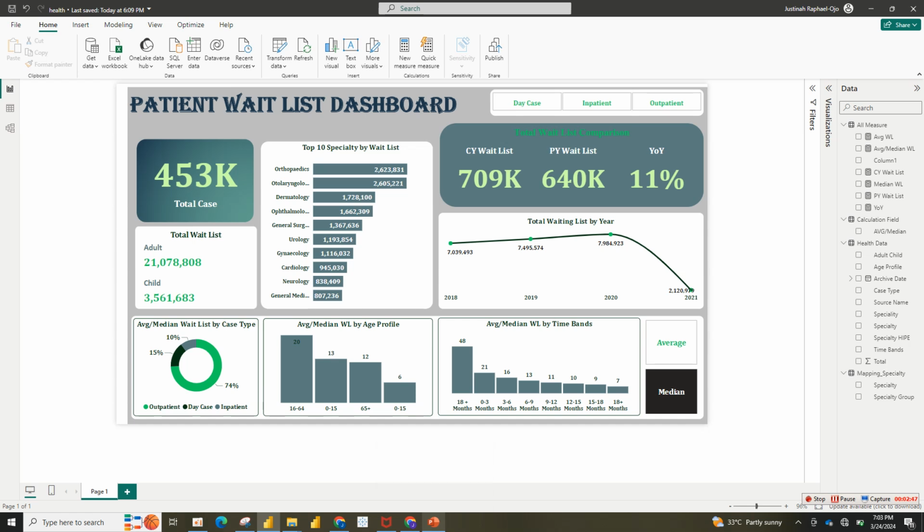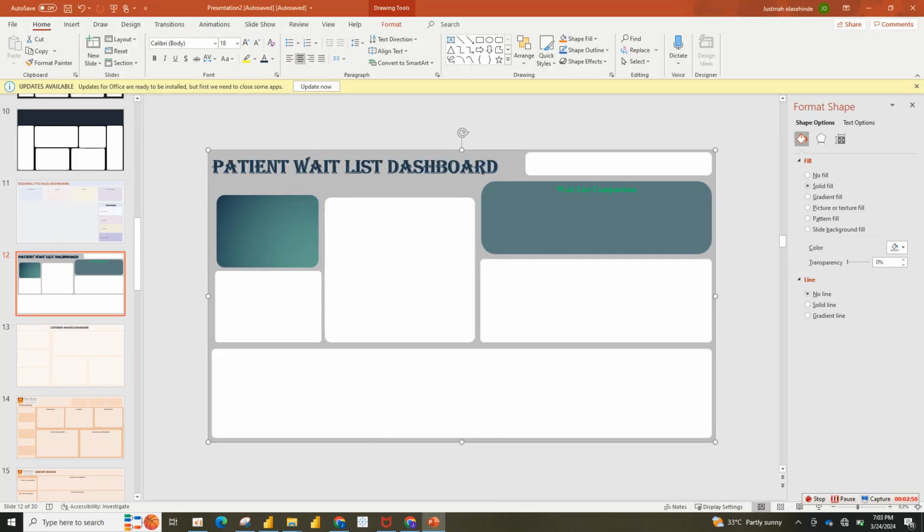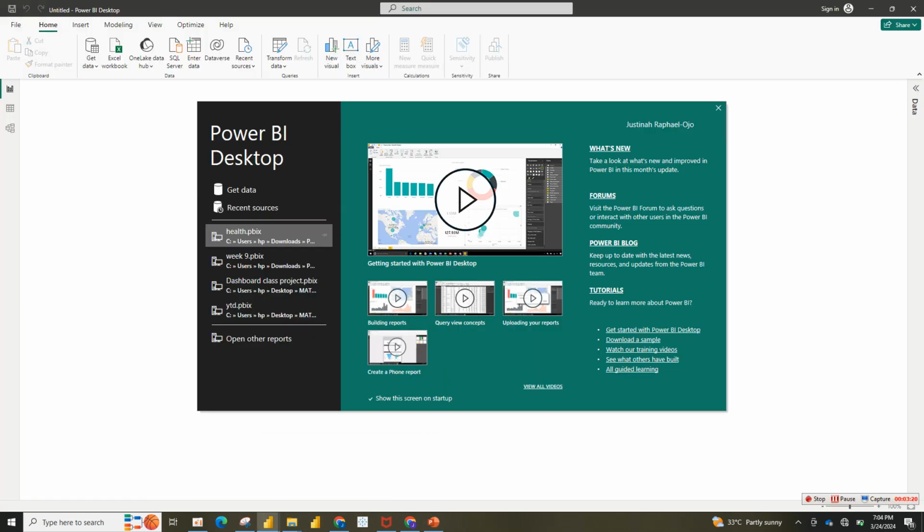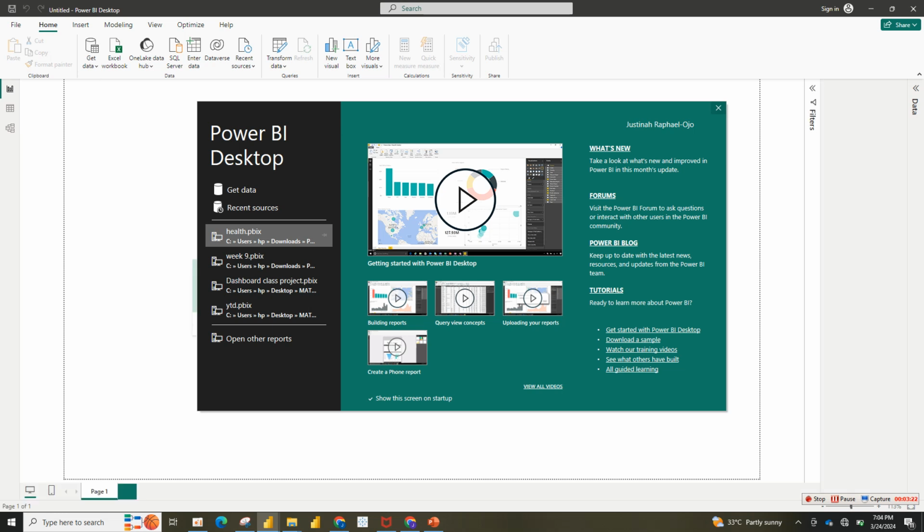For my dashboard background, most of you know that I did my dashboard background on PowerPoint. I'm going to be doing a separate video on that. If you want me to do a video on how to do this, there's a trick to this particular dashboard that I did, you can put it in the comment section. And for the data, I'll put the link in the description to where you can get the data from.